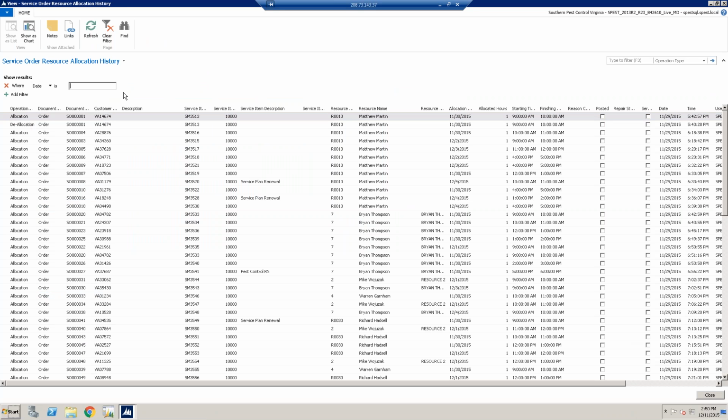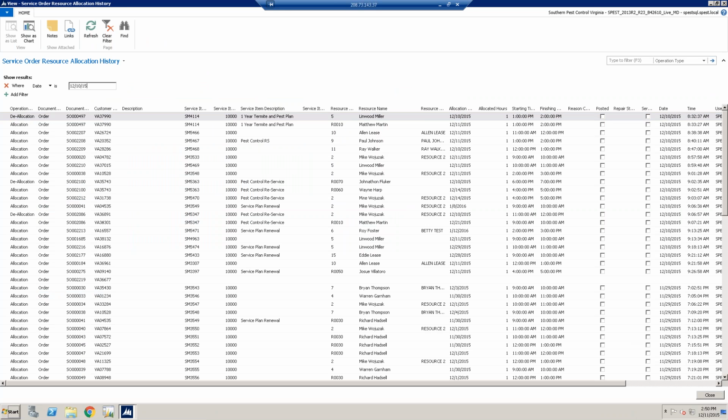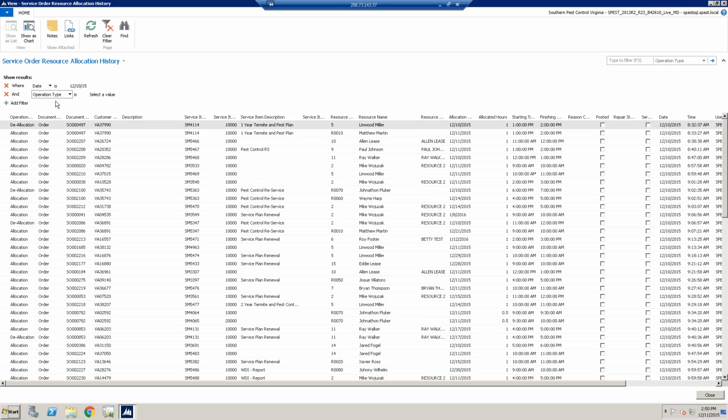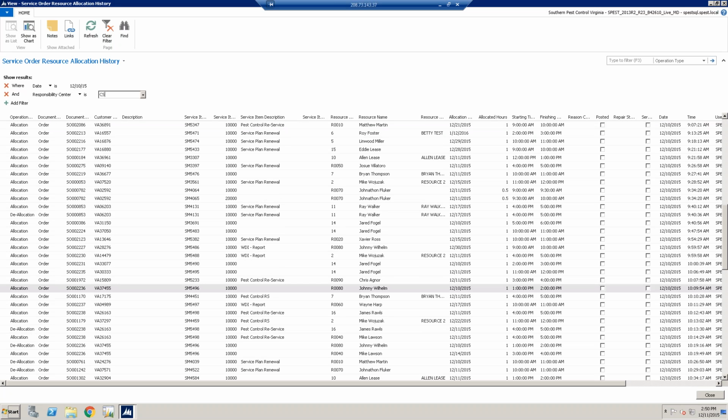So I'm going to get all of the appointments scheduled and rescheduled for December 10th, 2015. Okay, I'm going to add a filter here where I'm just going to get appointments for the responsibility center of customer service. You also have the option of leaving this blank and filtering via the pivot table.